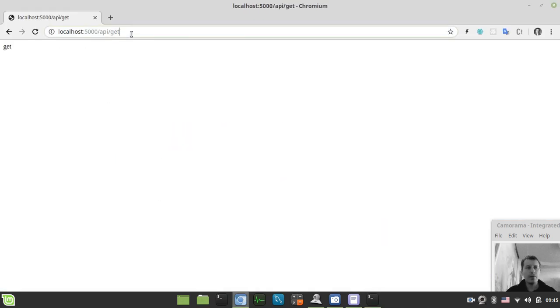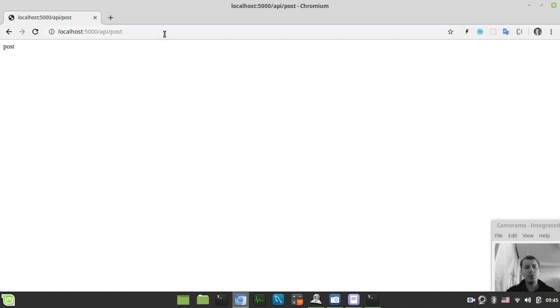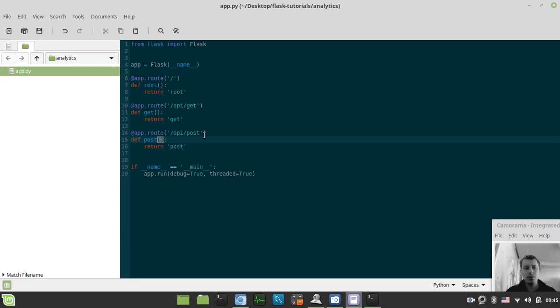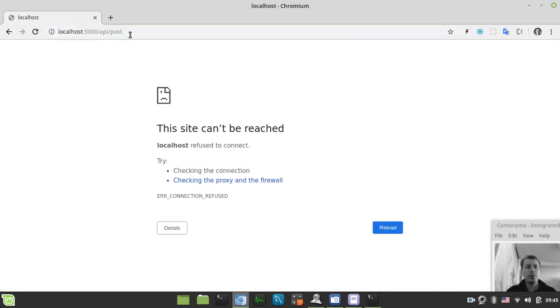So here we have the get and the post. But for the post, we don't really need to use the get request. Instead, we need to use the post request here. So I would say simply method equals post like this. And at this moment, we won't be available to reference this particular endpoint by browser.